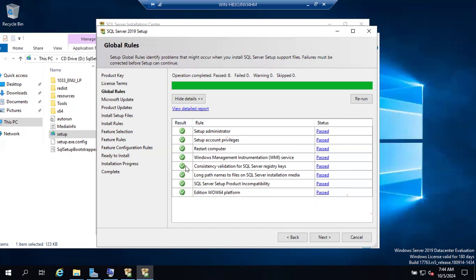So now you can see all the checks have passed. If one fails, a red mark will be there and it will show failed. So all checks should pass, or warning is fine, or skip is also fine. But even a single failed check will not allow you to go next. Next.